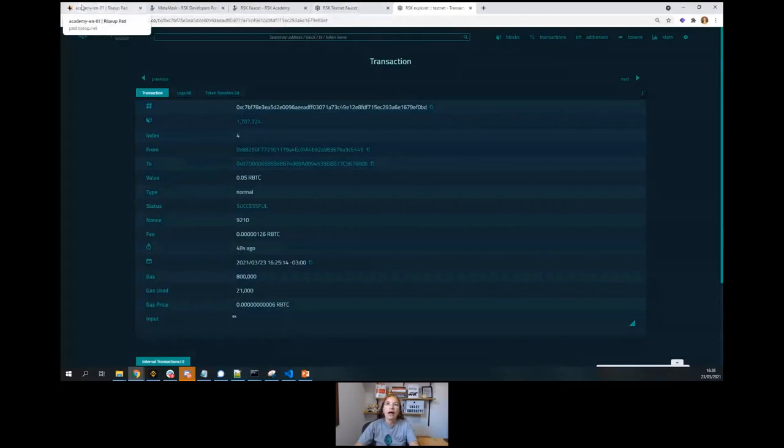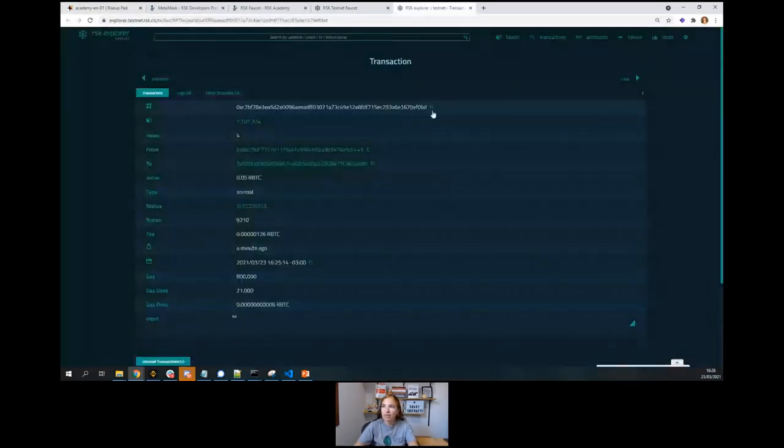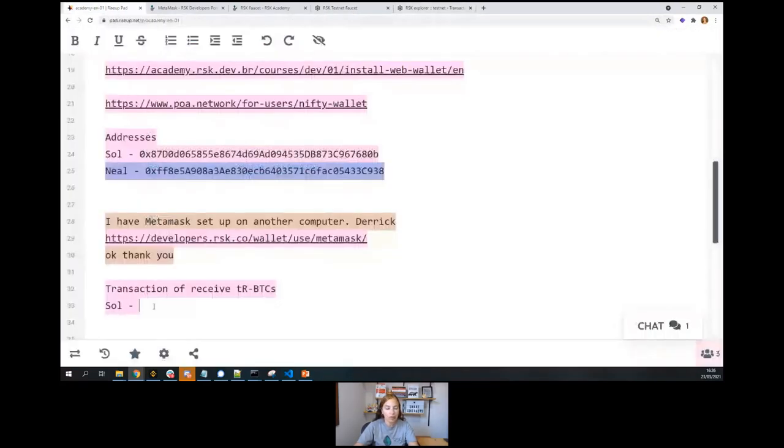So, if you'd like, we can put our transactions here. I put mine. I can copy from here. This is the transaction hash. I will talk more about the hash in the third lesson, including the concepts of blockchain.